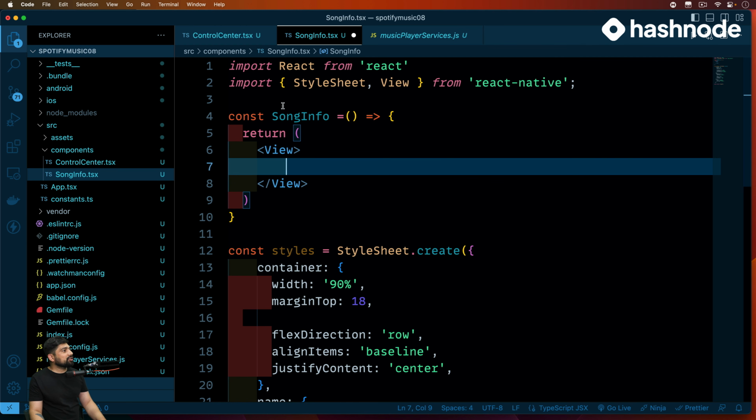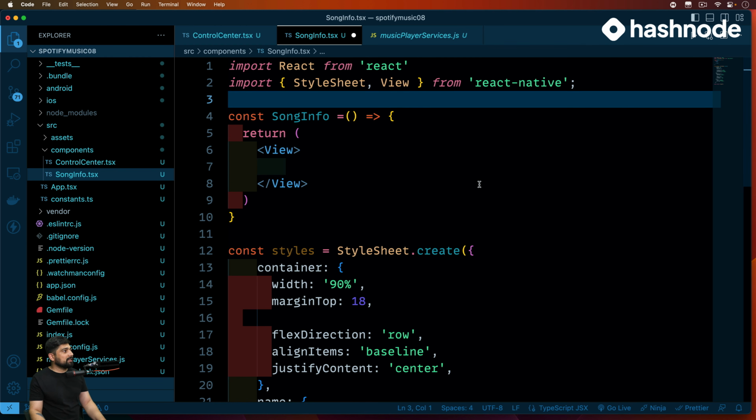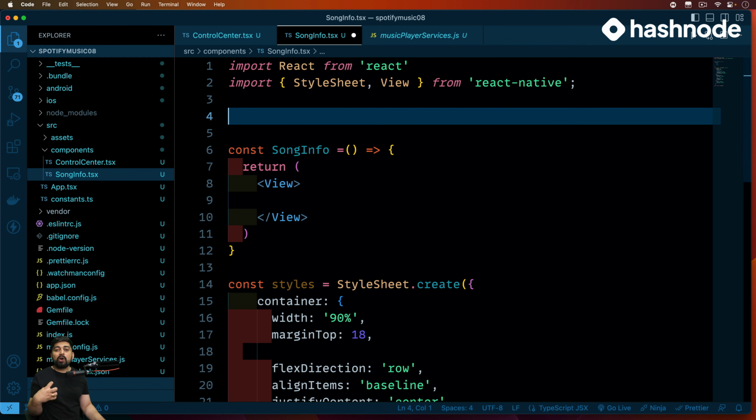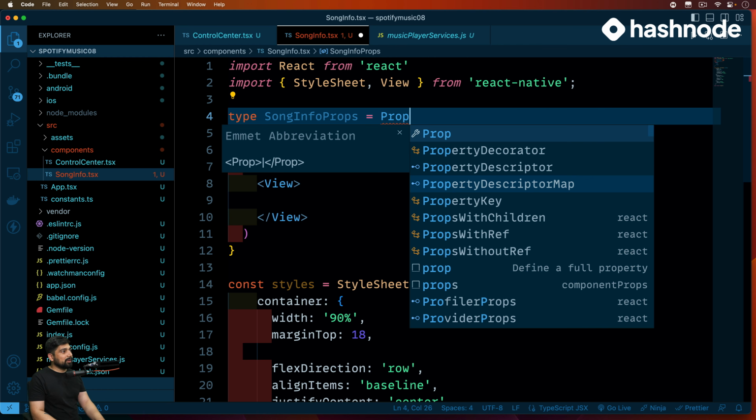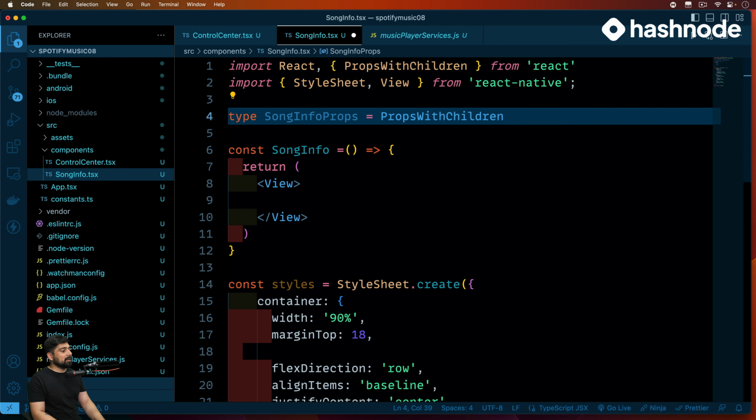Okay, we need to actually pass a prop into this one. So first, let's take care of the prop, because this is song information. Something needs to come in as information, and I'll extract that and display it as text. So what type of parameter is coming to me? Obviously, I have to define a prop type for it. So I'm going to define a type, which is SongInfoProps, and this obviously is going to be props with children. We have been discussing that, so we're going to say PropsWithChildren brought in.